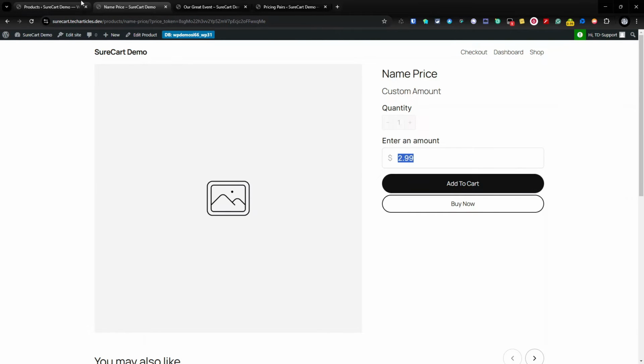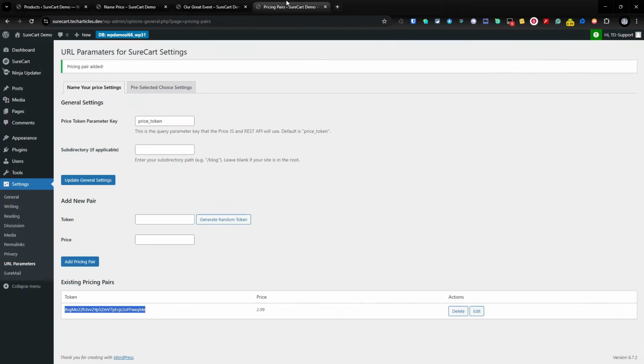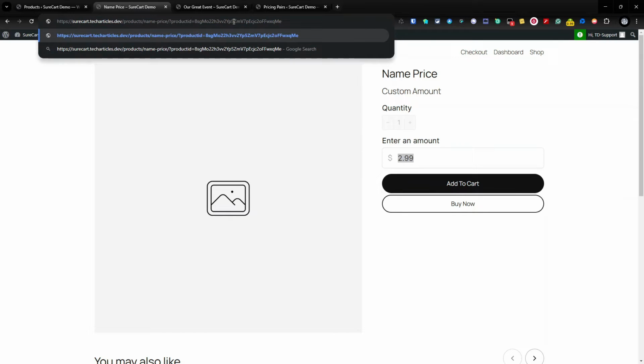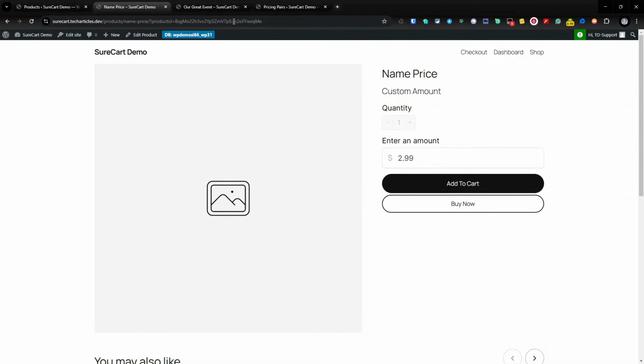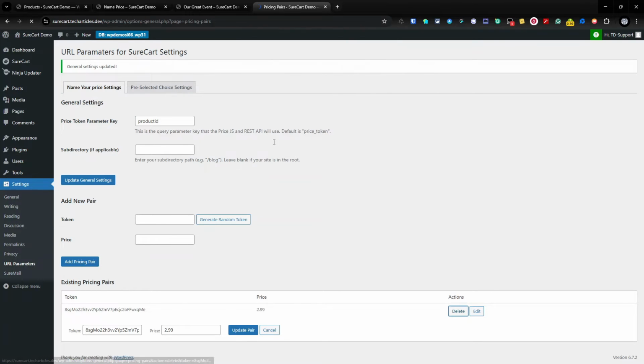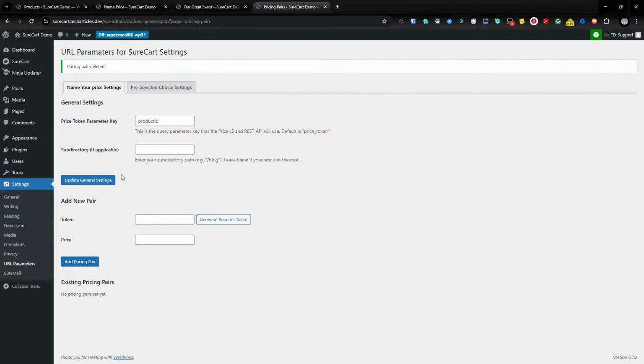Obviously, the price token is probably a bit on the nose in terms of what you want. So actually, we can change that. If I wanted this to be product ID, I can update those settings, and now product ID becomes our price token. So if I change that to that and do the same again, we get 2.99 in our box. So it's totally updatable, easy to manage. We can add our pairs as we need to here, so they're editable and they're deletable. And it will stay as product ID rather than price token.